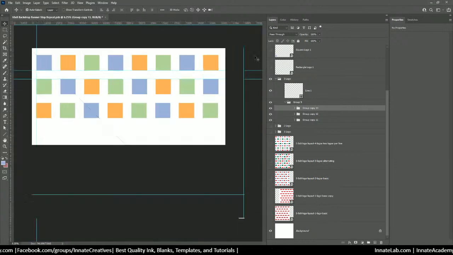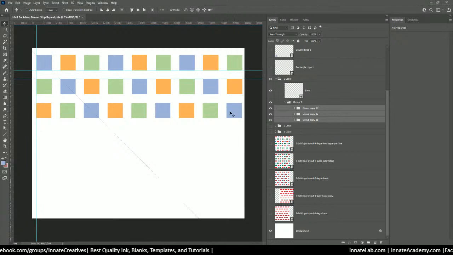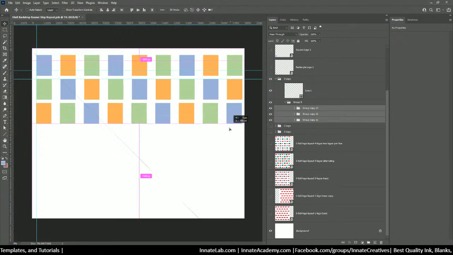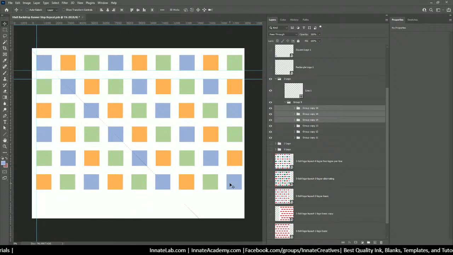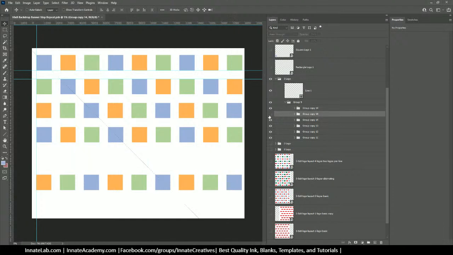Alright, so let me do this one more time. Alt clicking and dragging. Make sure that I'm on point with my diagonal. And then I shouldn't have to do any particular math with my spacing. Okay, I think that's gonna be it. I think we got it now.